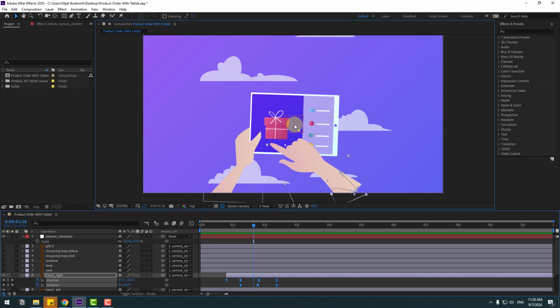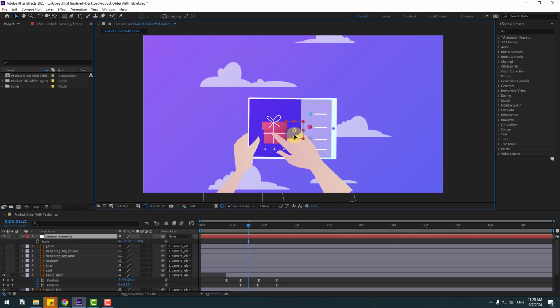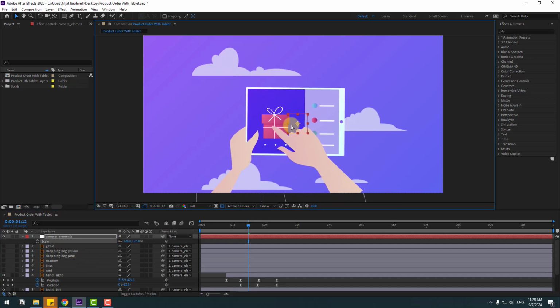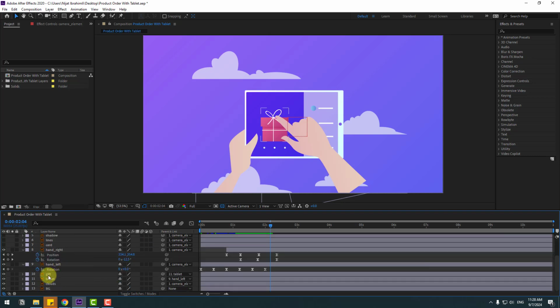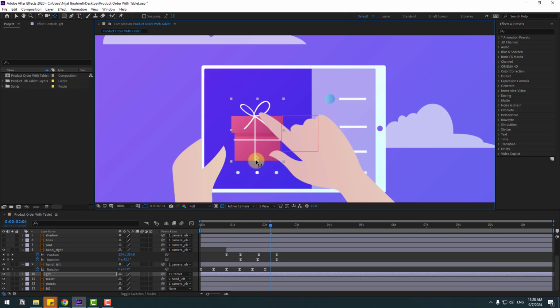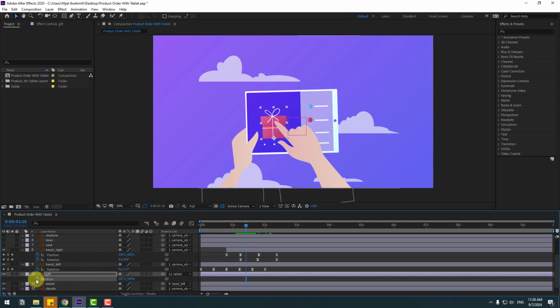And select this null object. Let's see. Okay, and let's move it down and press S, change scale to hide these parts. After creating this animation, I will replace this part with shape layers. This time, select this GIF layer and move the anchor point down with Pan Behind, and go back. Let's press P and create a new position keyframe.